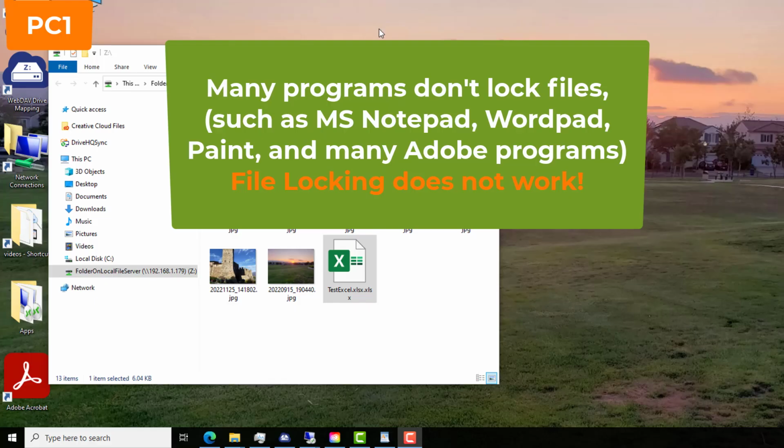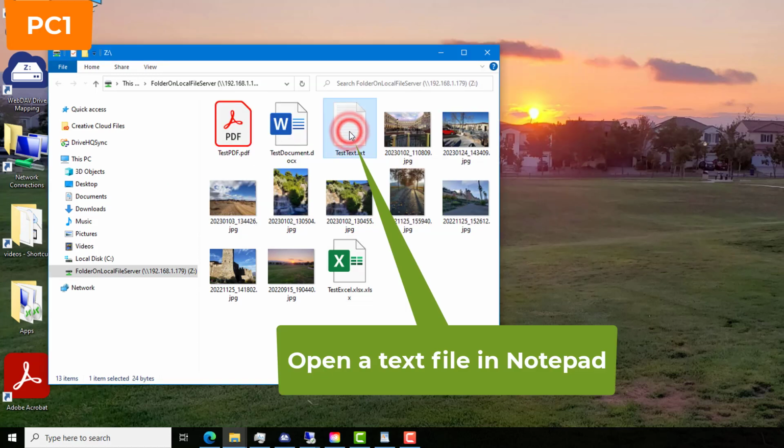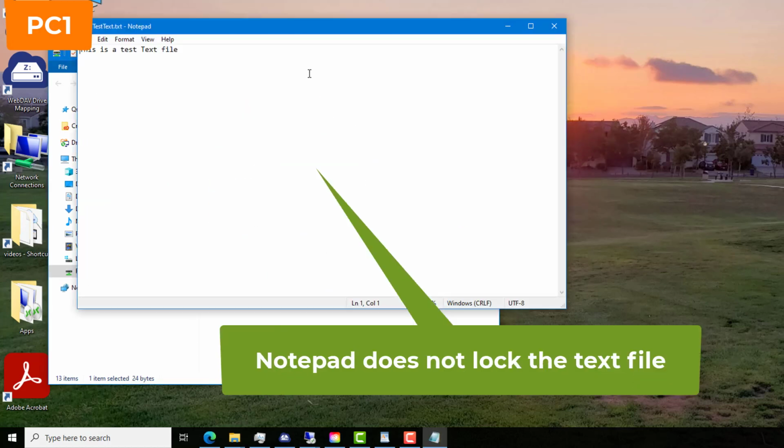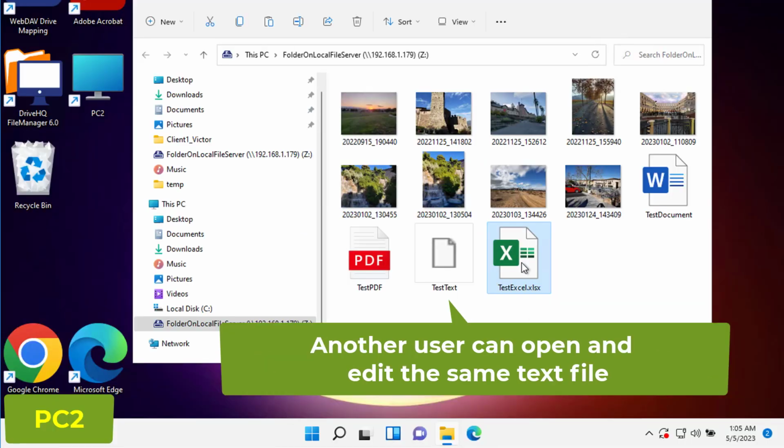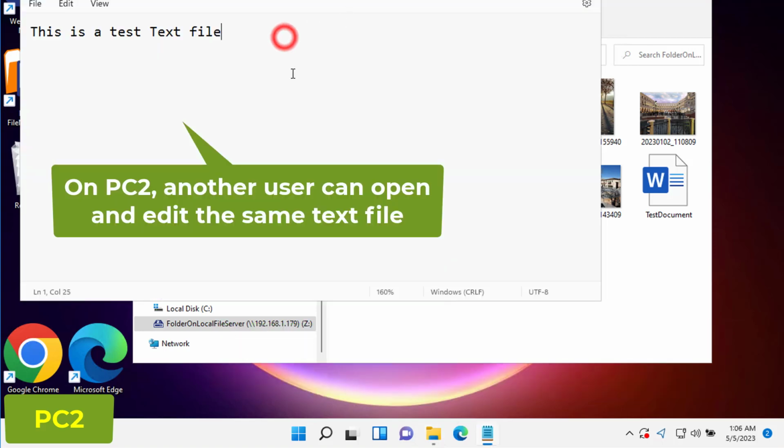However, many programs, such as Microsoft Notepad, Wordpad, Paint, and many Adobe applications don't lock files. For example, when you open a text file in Notepad, it is not locked. Thus, multiple users can edit the same text file at the same time, resulting in file overwriting.